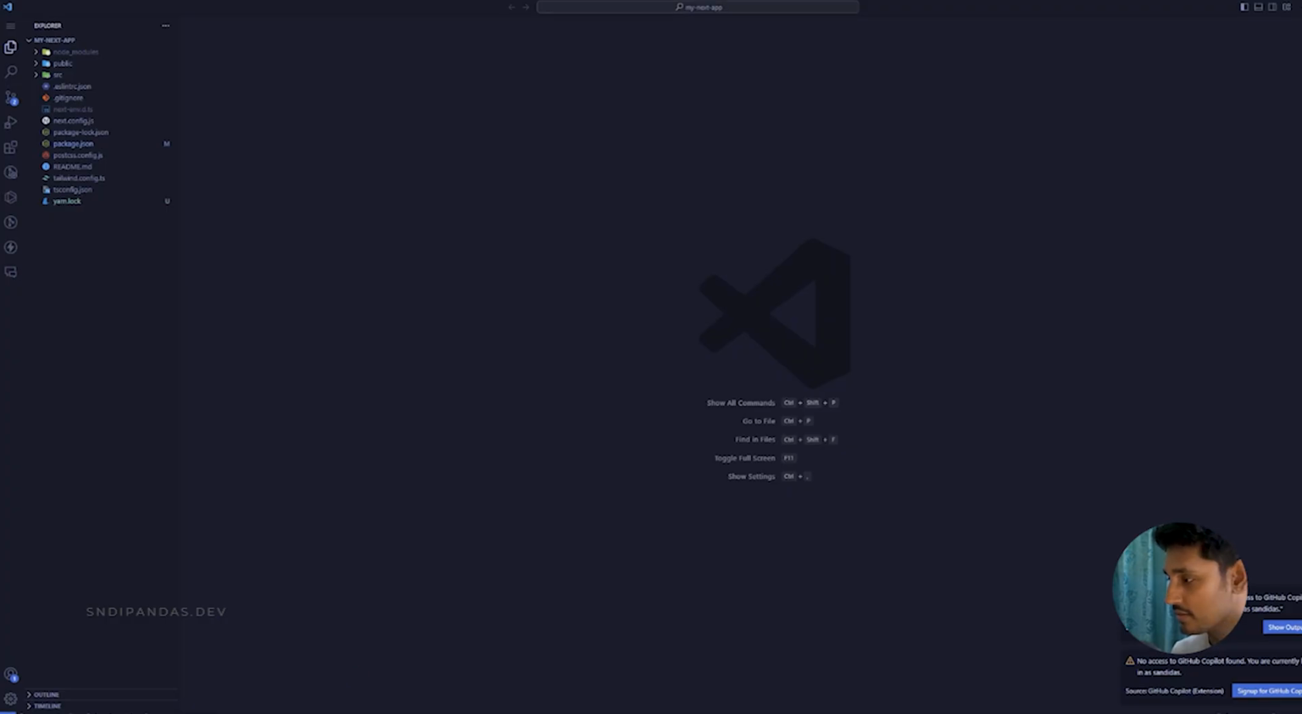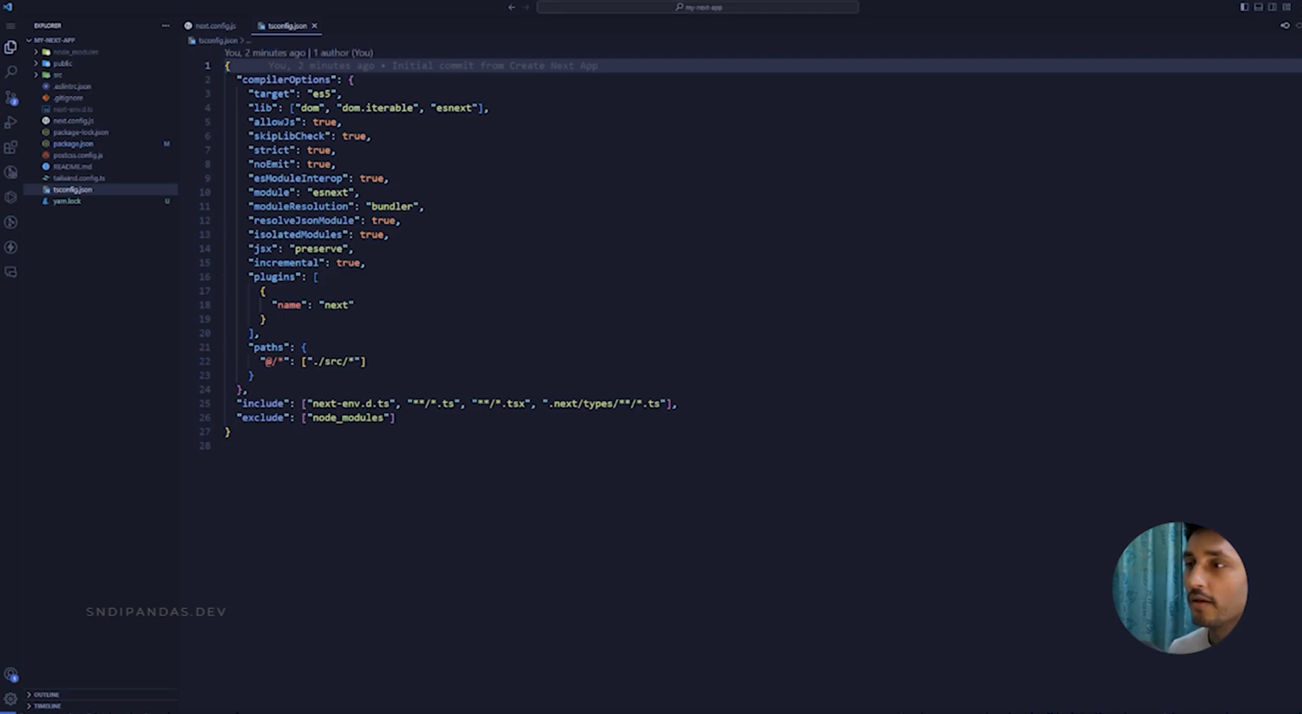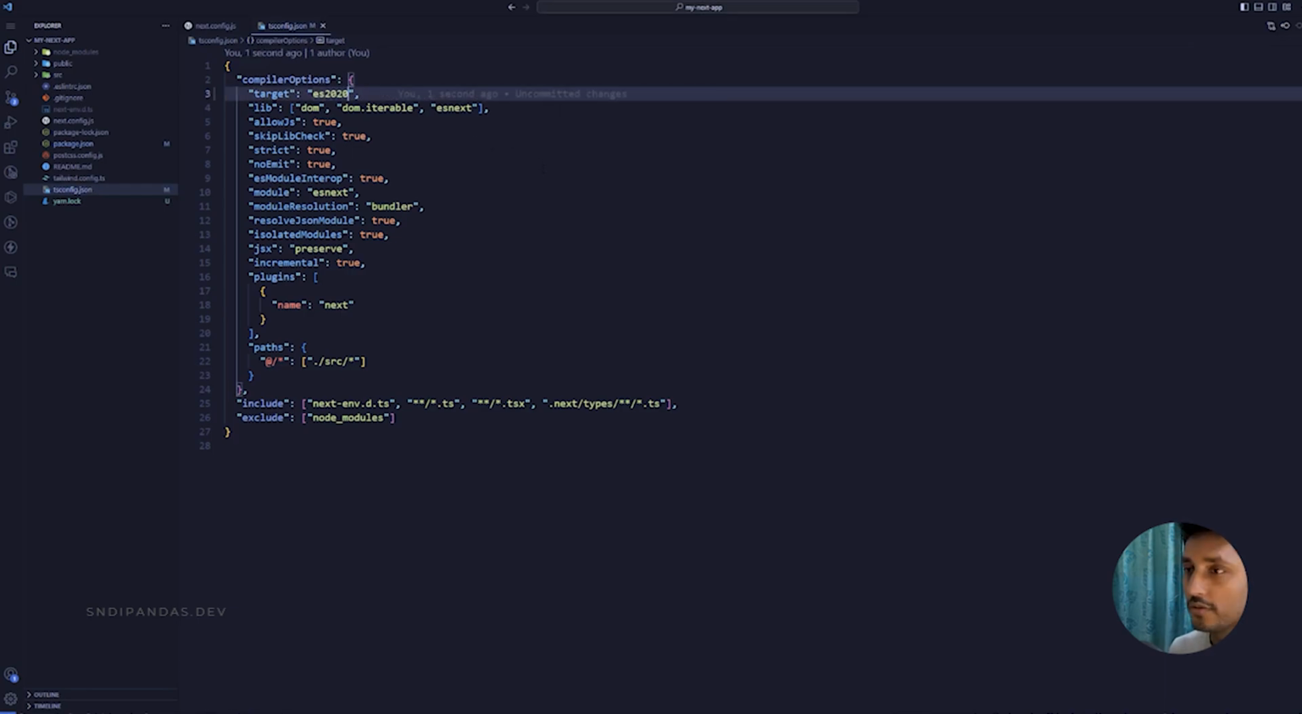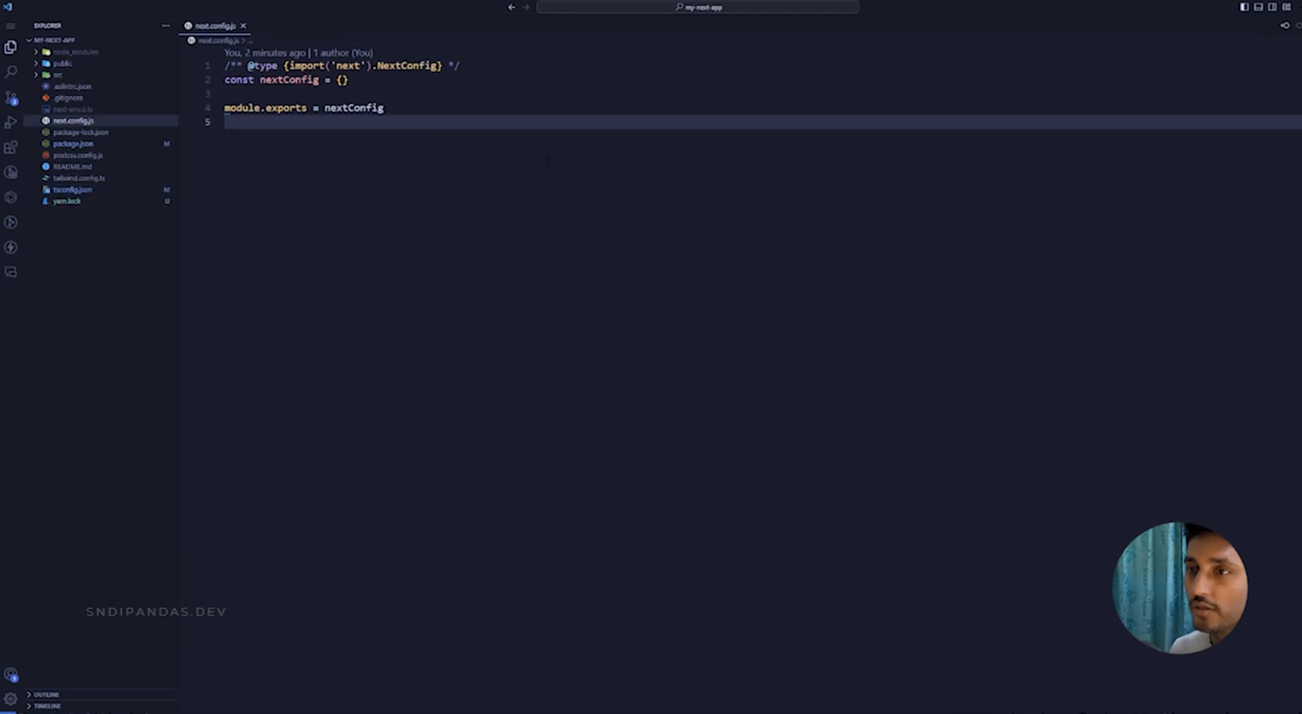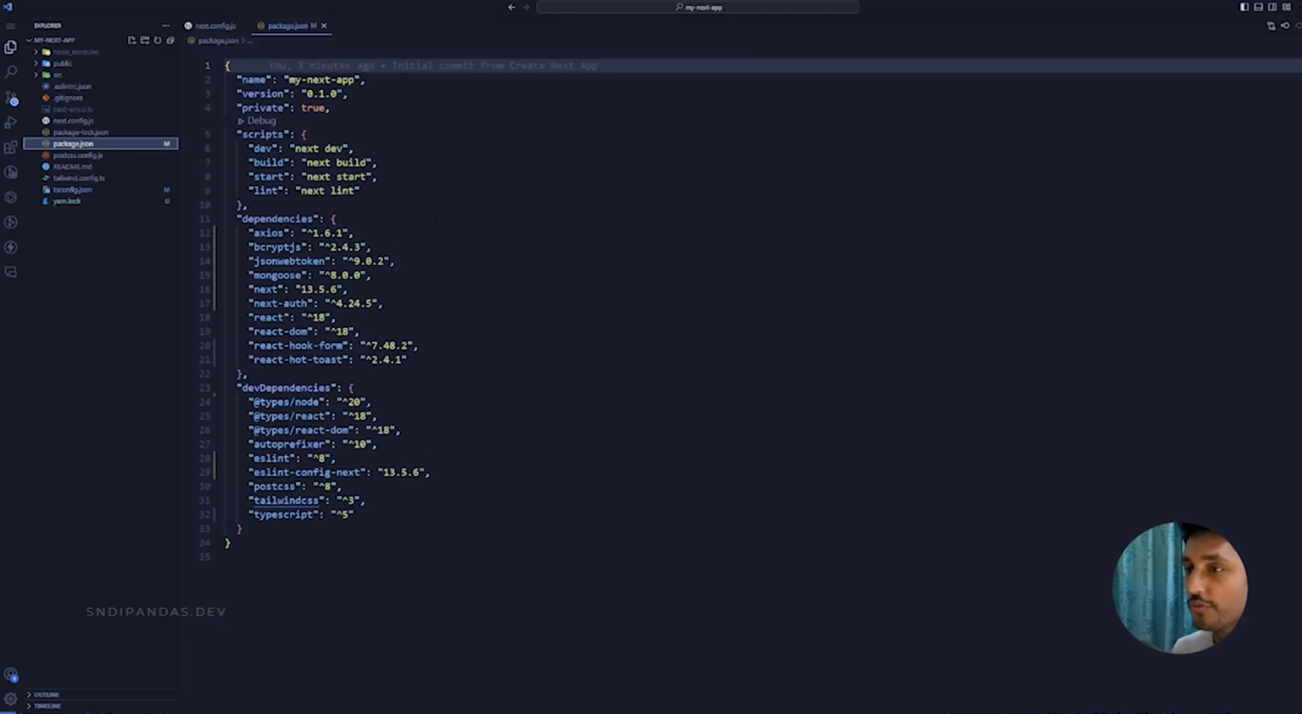In the next step, we will not use ES5, we will use ES2020. This is the TypeScript version. And next, let's move on to the other things. Let me show you the packages.